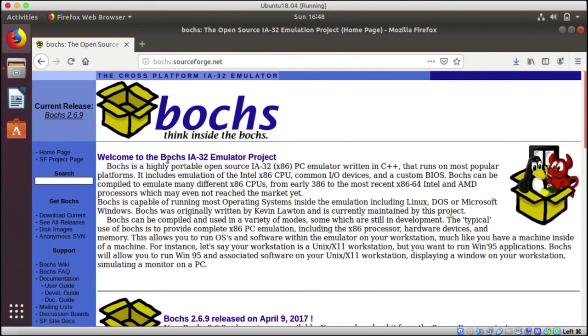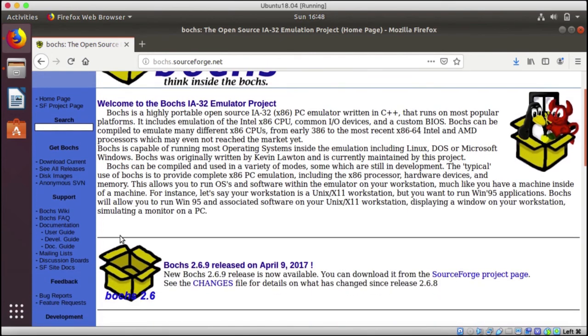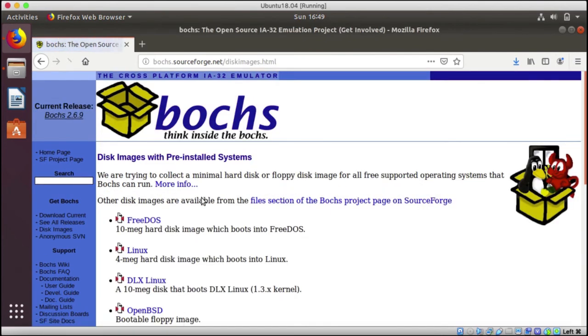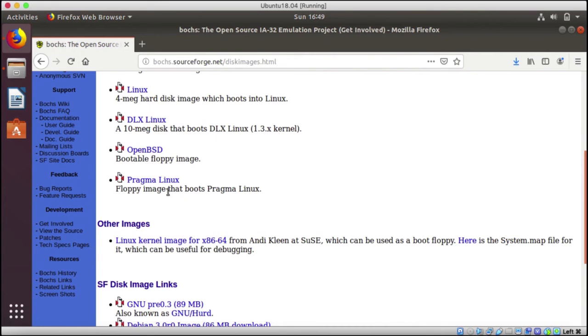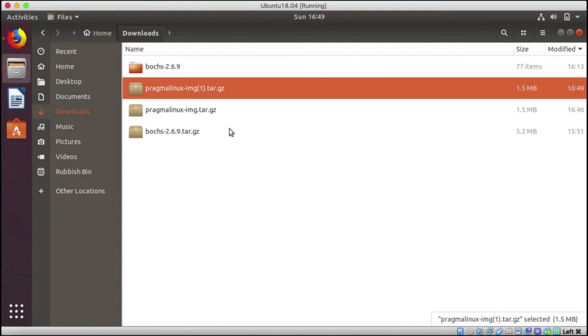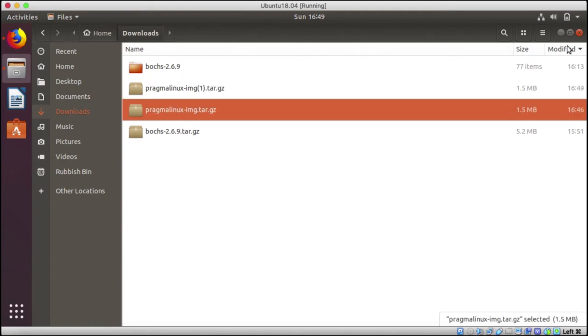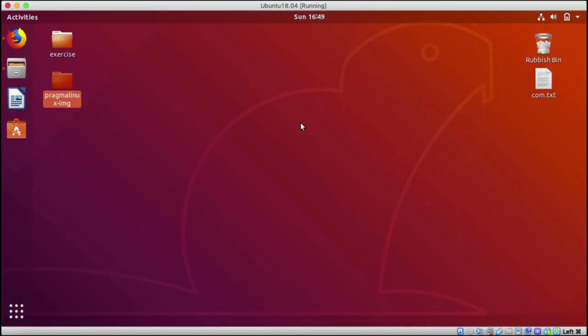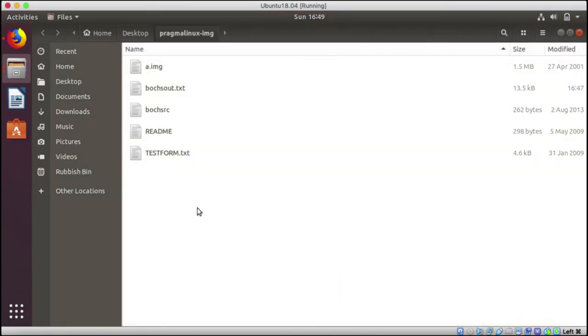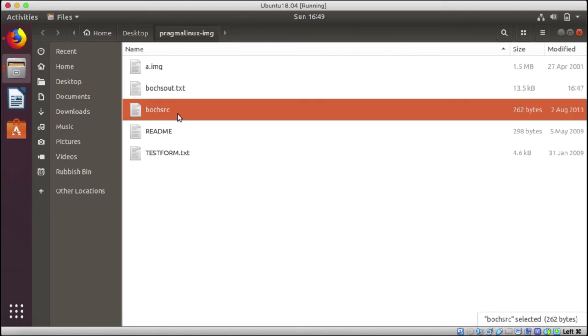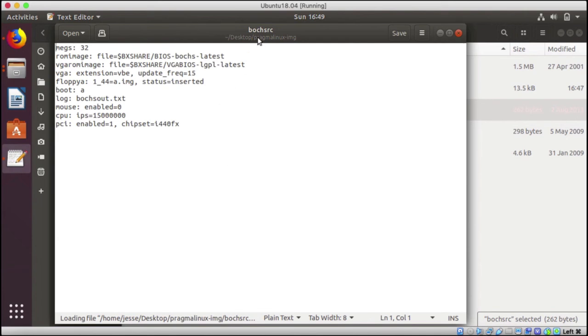We go back to the Bochs website. On the left side, we see there is a disk images link. We click into it. We can download some pre-installed packages. So we choose this one, the Pragma Linux, and save the file. Once we have downloaded it, we unzip this Pragma Linux onto the desktop. And here it is. We click into it, and in the middle there is a file called bochsrc. We open it to see.